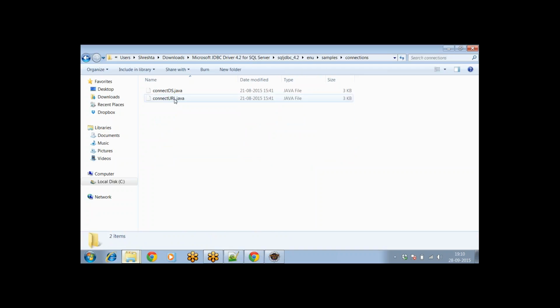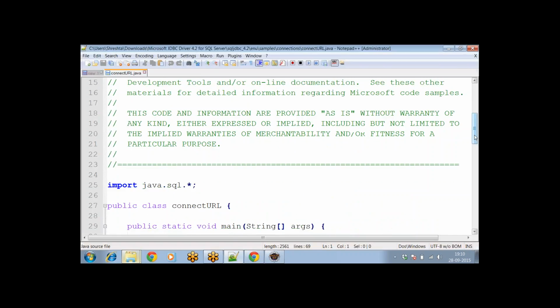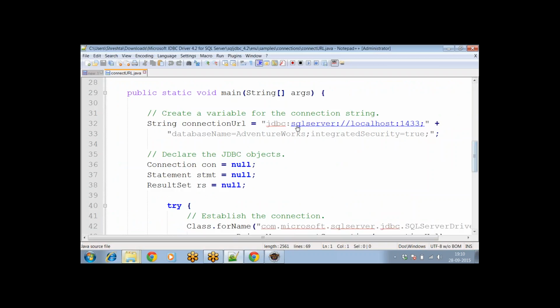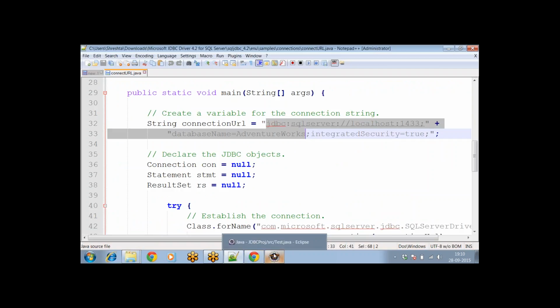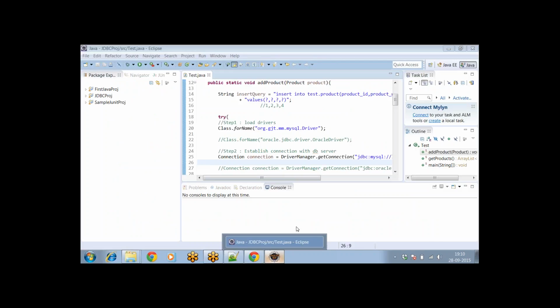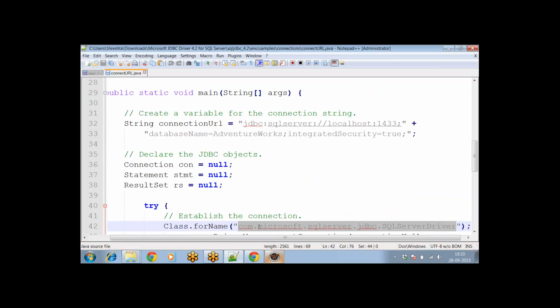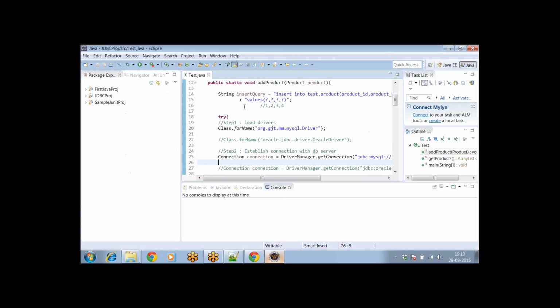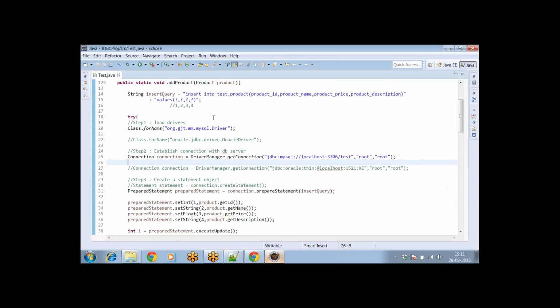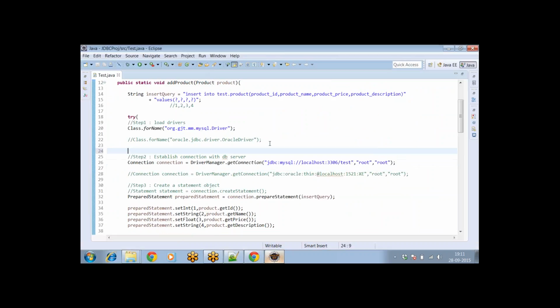Now I'll show you the connection details. If you want to connect to my Microsoft SQL Server, this is the link which you need to use. Just a second. This is the connection URL. First, I'll start with the driver class. If you want to connect to Microsoft SQL Server, then you need to load these drivers.